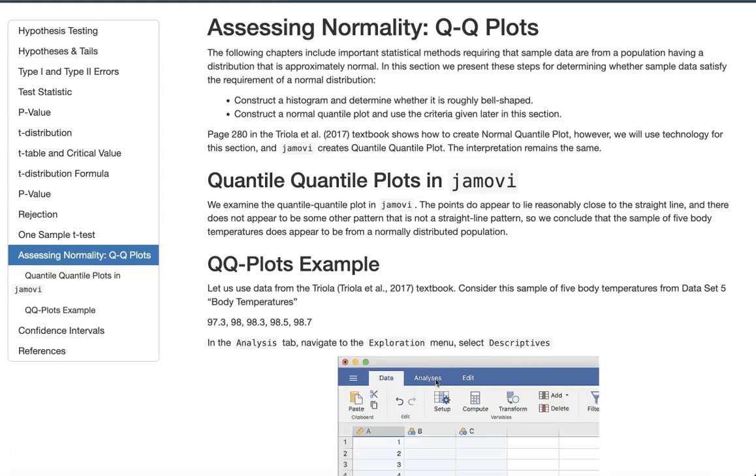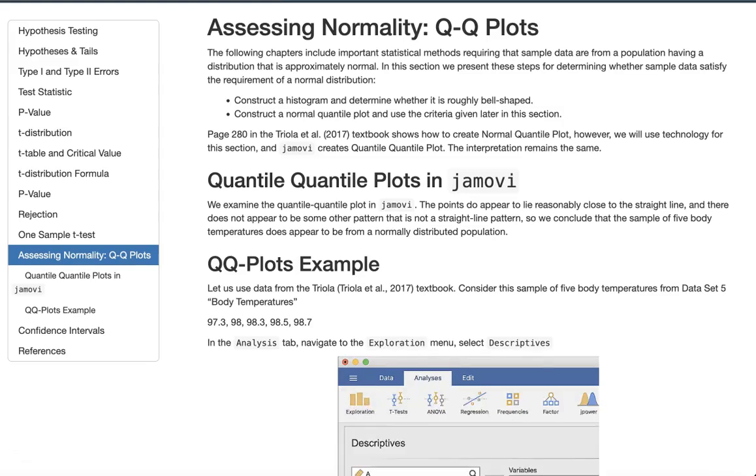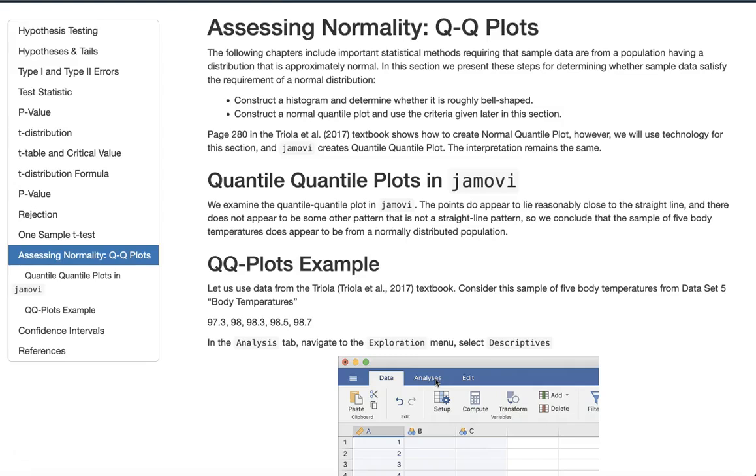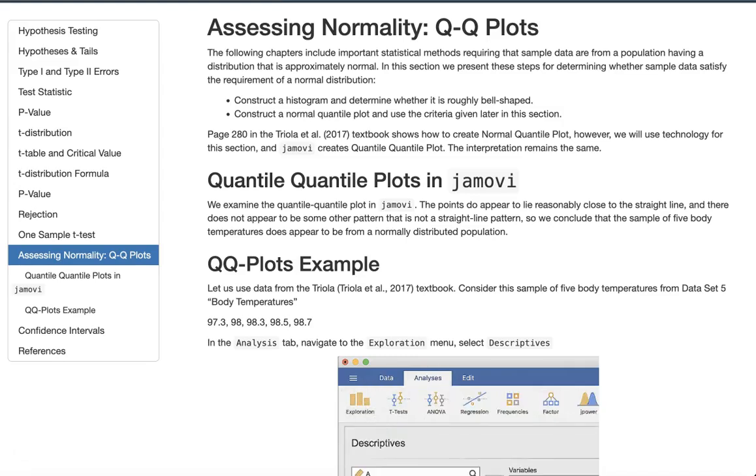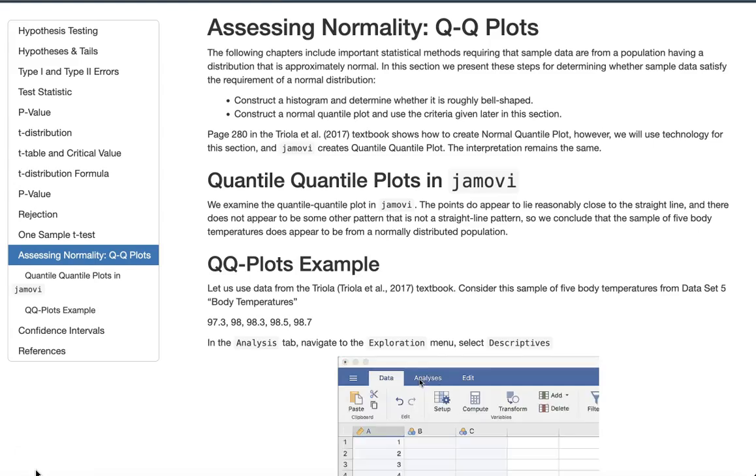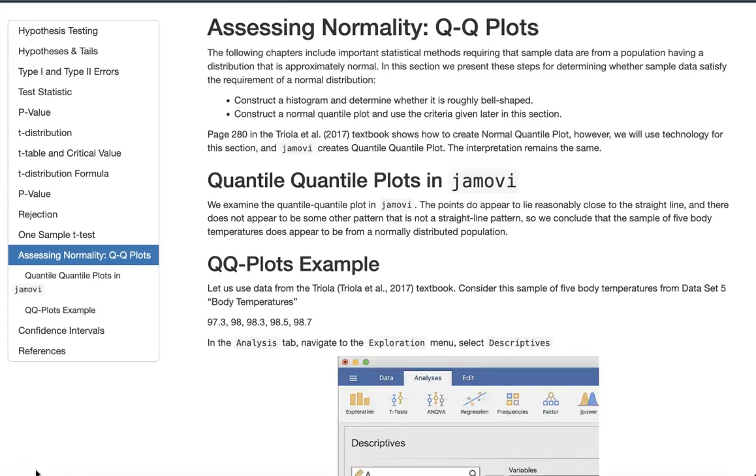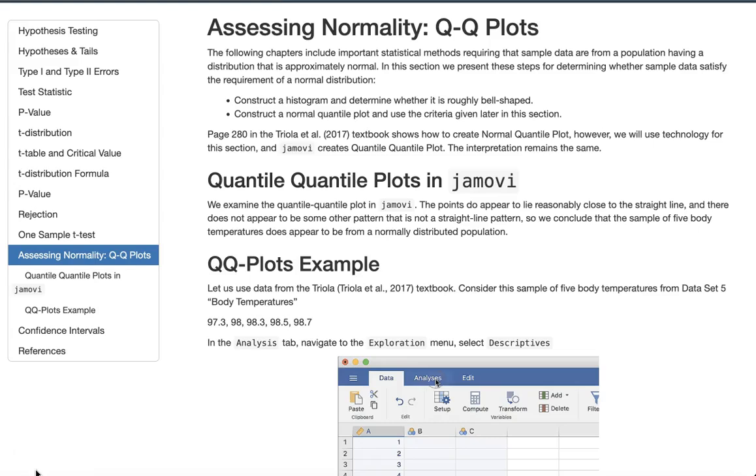The textbook actually goes over how to do a normal quantile plot, and I put the page number here in case you want to learn how to do that by hand. For the most part in class we'll do this using Jamovi. However, Jamovi creates a quantile plot, which is a little bit different than the normal quantile, but we'll interpret it the same.